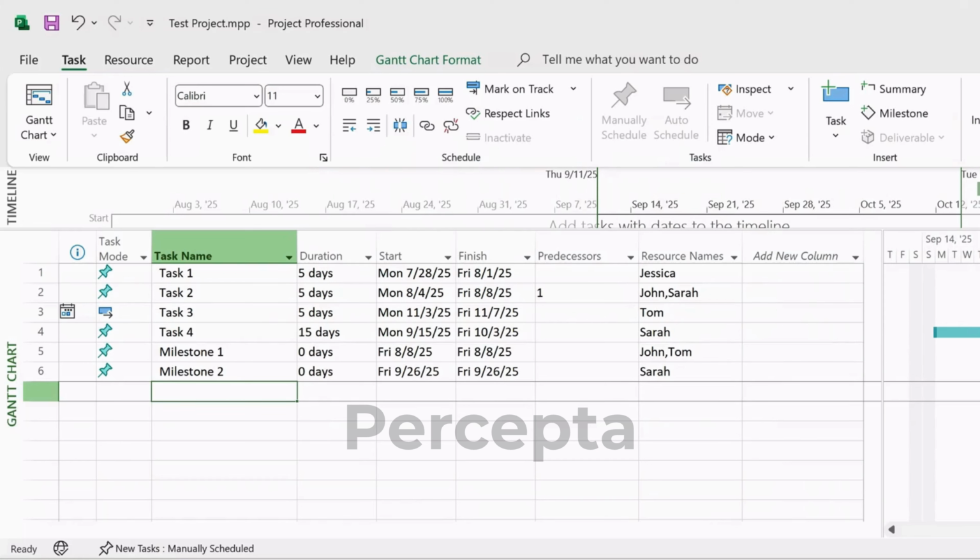In this video, we'll walk through how to log progress on tasks in Microsoft Project, an essential step to keep your schedule accurate, up to date, and aligned with reality. Logging progress helps project managers and team members track actual work completed against the original project plan.